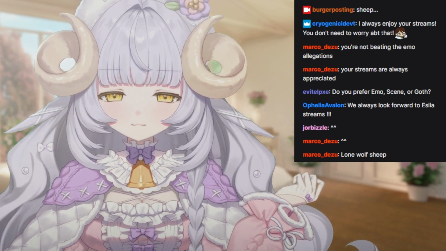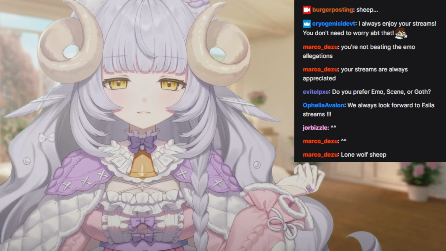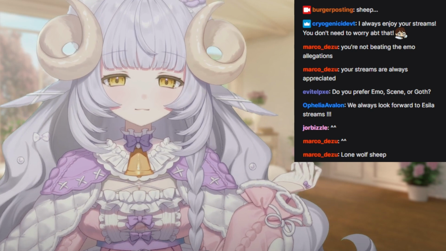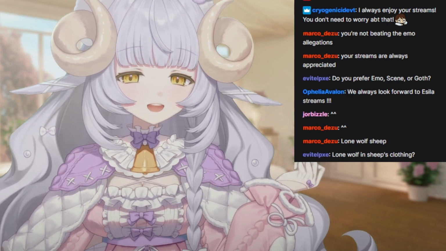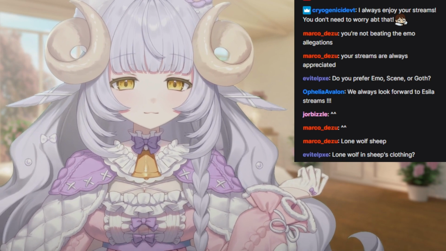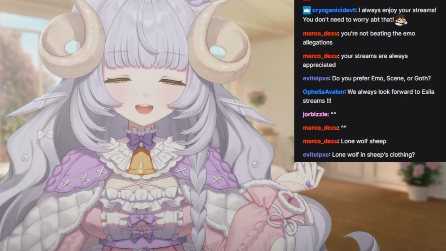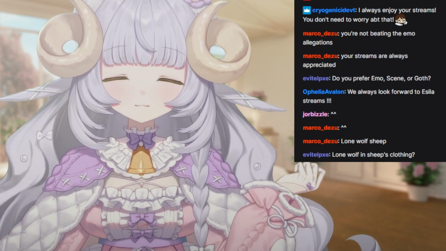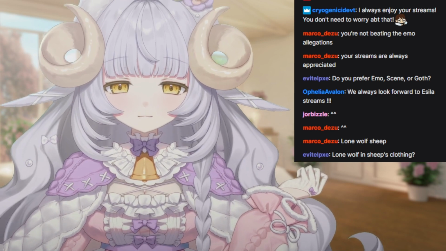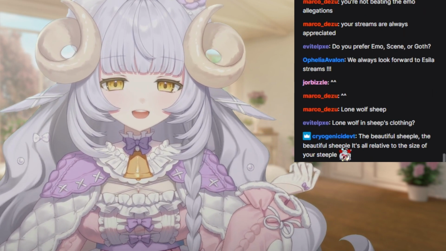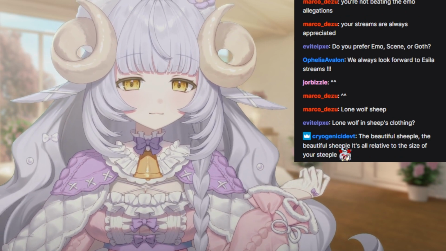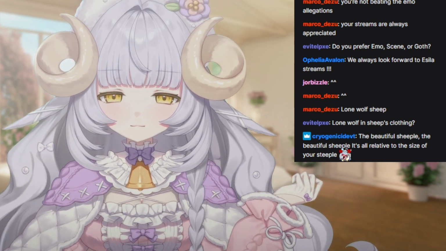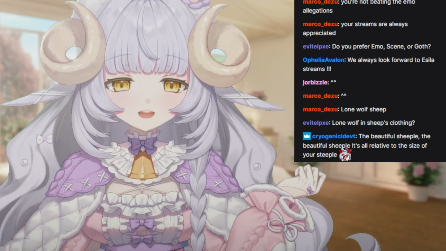Lone wolf sheep. Emo sheep, lol, goodness gracious. I'll not continue the conversation here further so it doesn't encourage lone wolf in sheep's clothing. Just sheep, nothing else, just sheep. That's it. I'm a sheep in sheep's clothing. That's it. There's 1 minute left. It went by so fast. Even the past 10 minutes. The beautiful sheeple, it's all relative to the size of your sheeple. And just sheep, nothing else, is my motto in life.